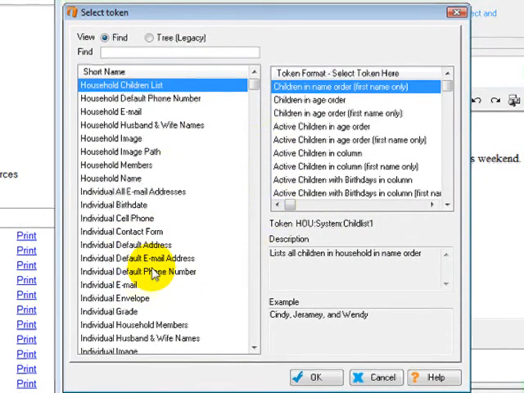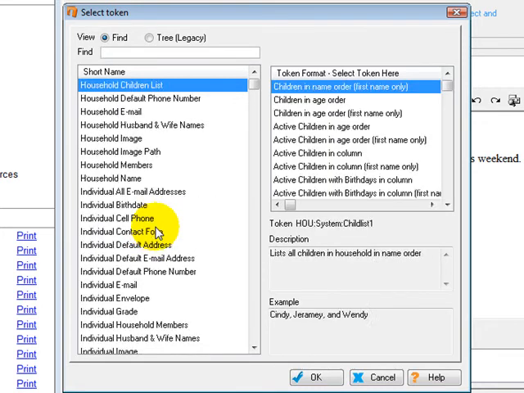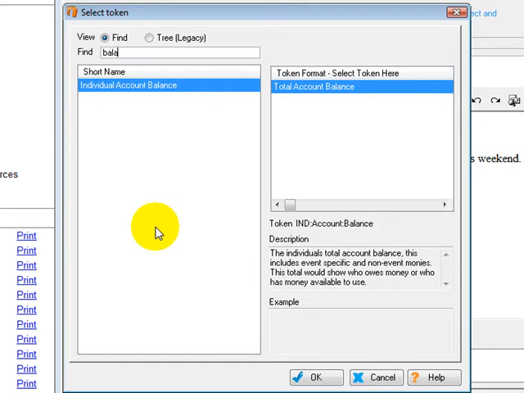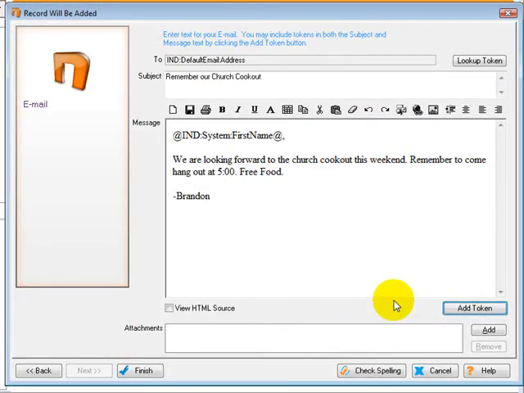One email example I've used before is actually sending out an email with the account balance of an individual. So maybe you want to send out some email to a student that says, okay, your account balance is this much for an upcoming event, and you would just simply, I think it's balance is what we need to type in, individual account balance, and then this token would list the account balance they have on their individual account. So you can really do a lot with these tokens and the flexibility of it.